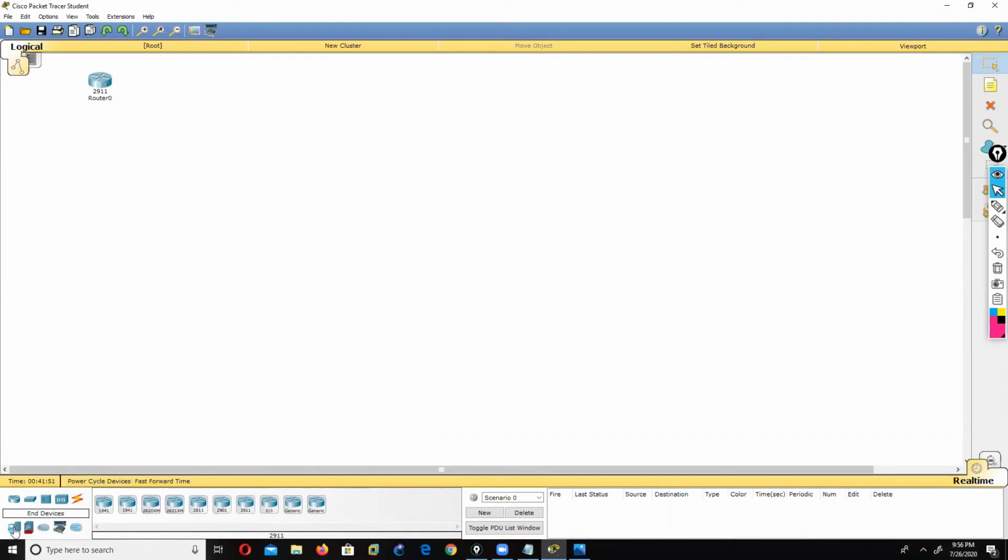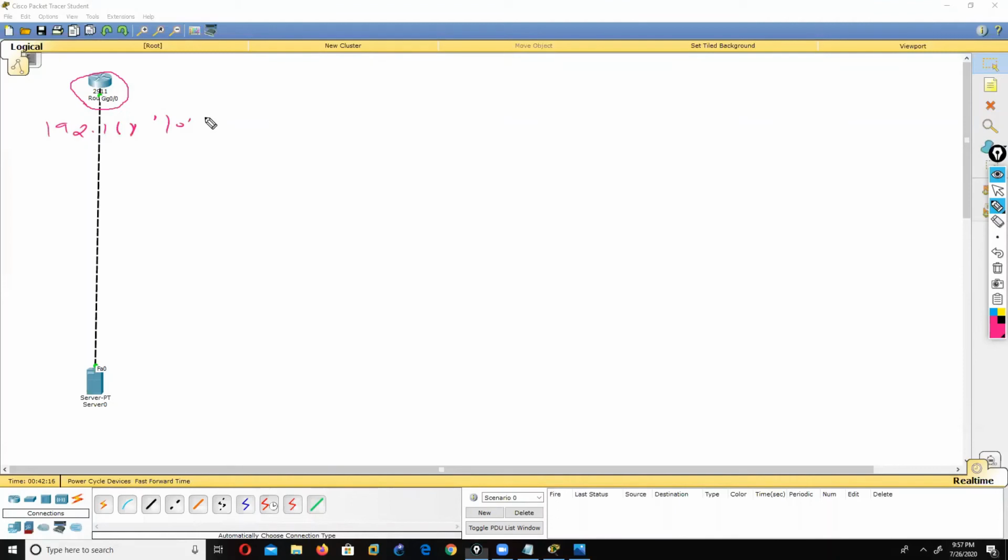Here you can see, you can click on end devices and you have this server. In this server you have the TFTP service. You can do your practice on Packet Tracer. You need to connect, and remember you already configured an IP address on interface gig 0/0. What IP address am I using on this interface? 192.168.10.1. So here I'm configuring the same range of IP address.